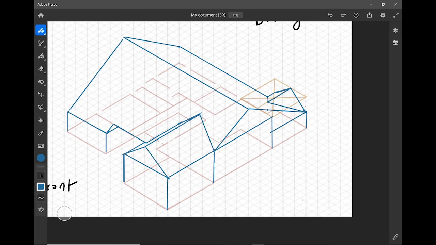So here I'm trying to figure out where the garage roof connects to the other roof and what it would look like in perspective. And I'm drawing the most important part of the house right now, which is the entrance for Santa Claus, as most people might know it. Definitely the chimney.